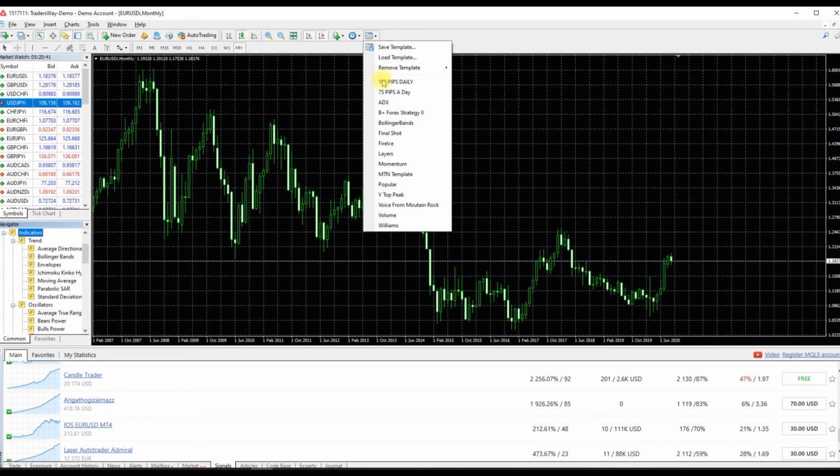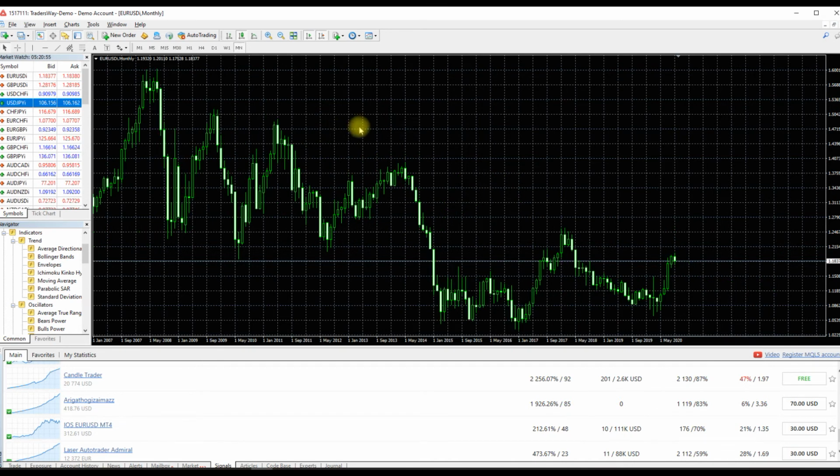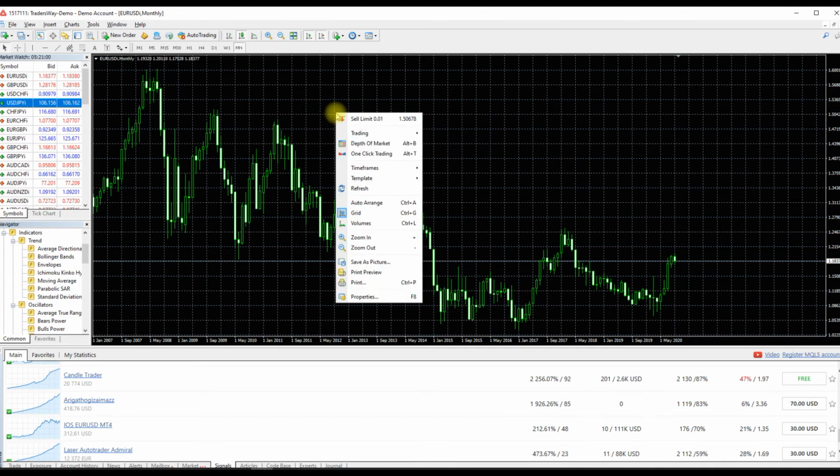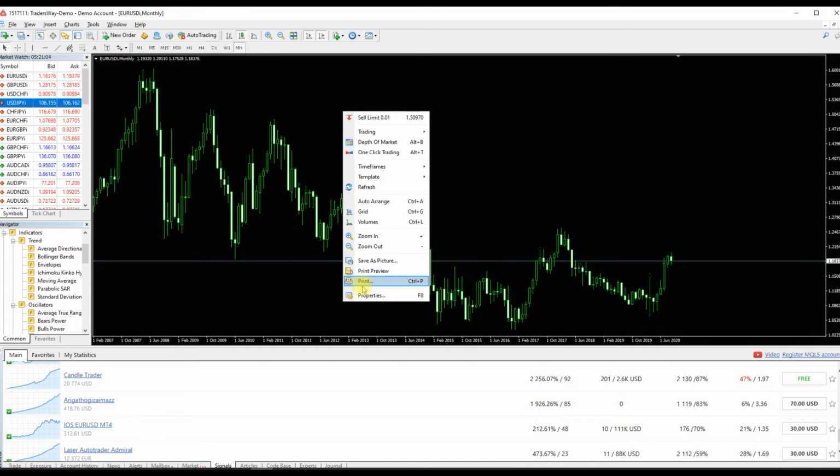All right, and this is your templates. This is similar to a profile. If you wanted to create a template, then you can also create a template. A template is when you go in and mess with the chart and want the chart to show up the same way. So for example, I can go in here and remove the grids. Let's go right click, grid, and right click and go down to properties.